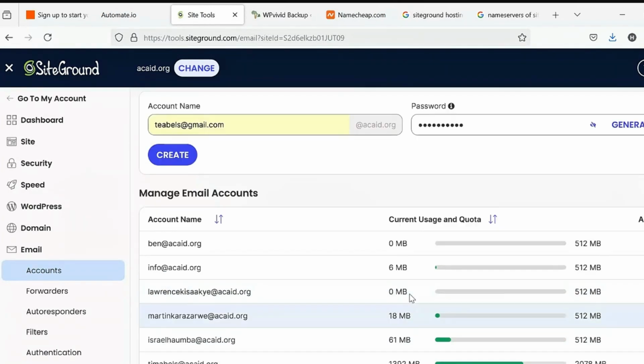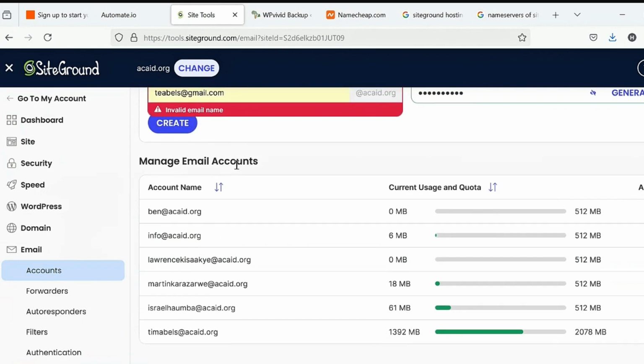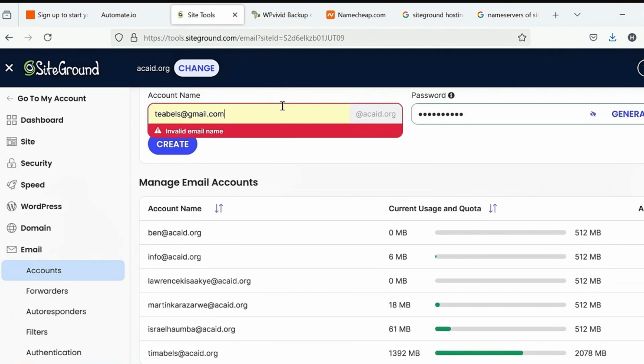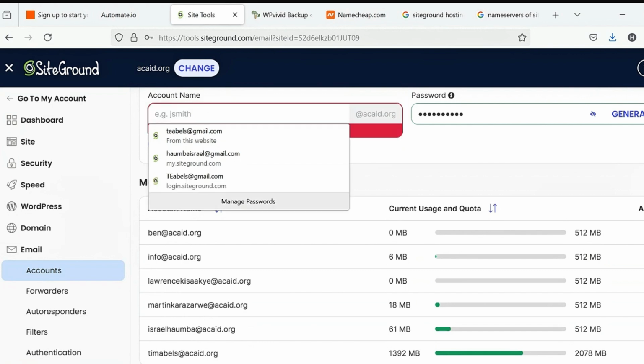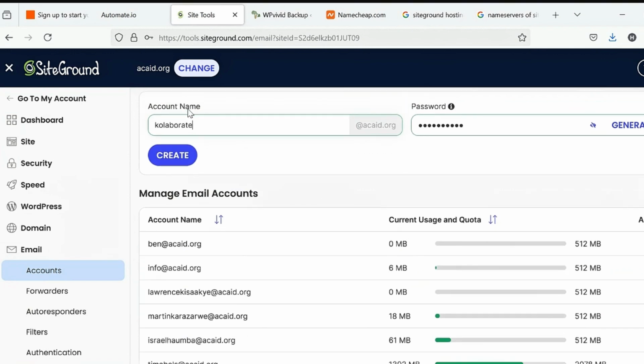So to create an email account, I will just put an account name here. Oh no, I'll just go to create. For example, I want to create Kolaborate. This is just an example. Kolaborate at sc8.org. I just go here and put the name here at sc8, and then I put the password of that email, and then I click create. All of a sudden, I will have an email account, just like these email accounts.